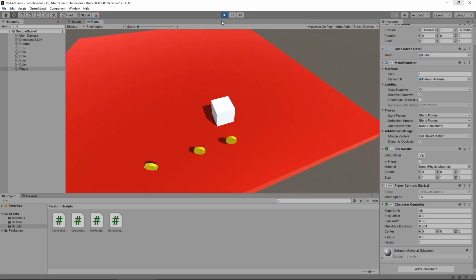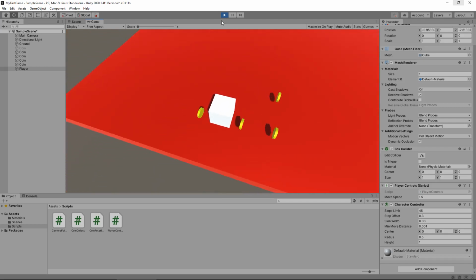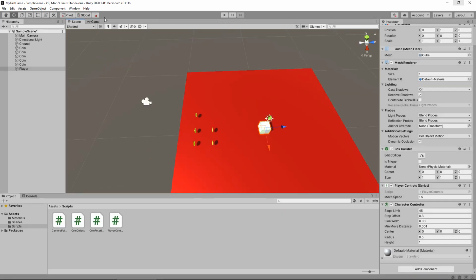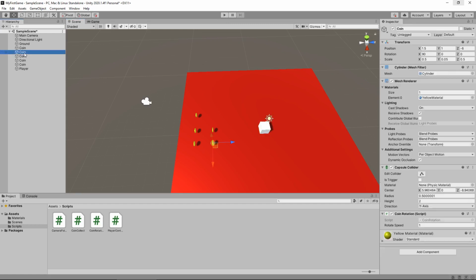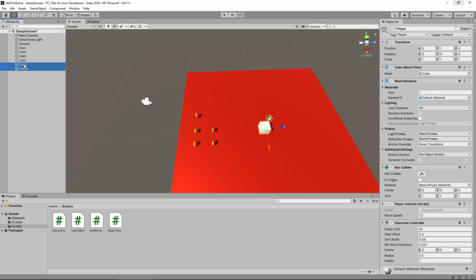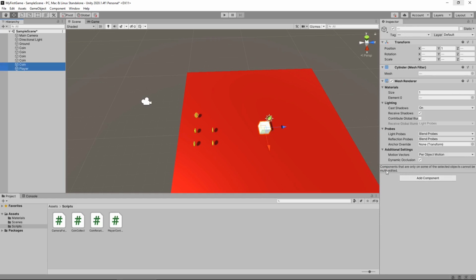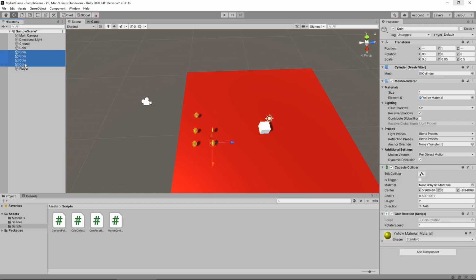Now, all the other coins will not disappear, as we can see, which is a little bit of a pain, but here is a neat little trick to add the script to all of those all at once. Let's select all the coins. You'll notice that even though we have all those coins selected, we still have the option to change all of these components. If we were to select the player and the coin, we wouldn't be able to, because as it says here, components that are only on some of the selected objects cannot be multi-edited. That means because all of these items are pretty much the exact same, we're able to modify the same components on each. So firstly, let's tick is trigger on all of those.